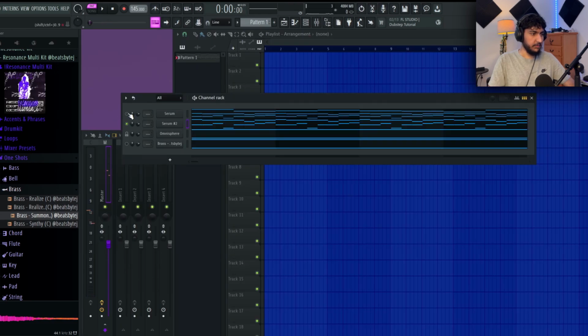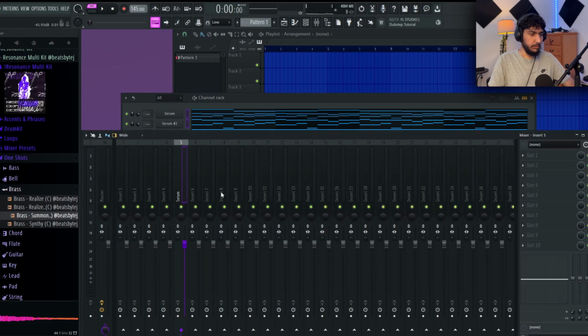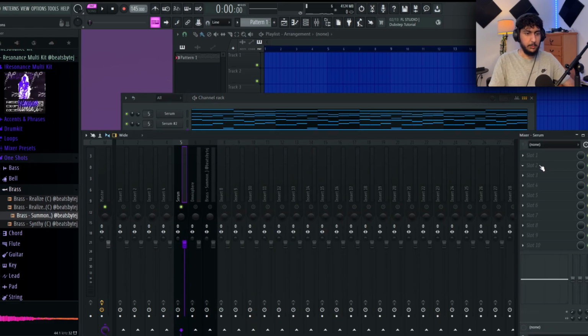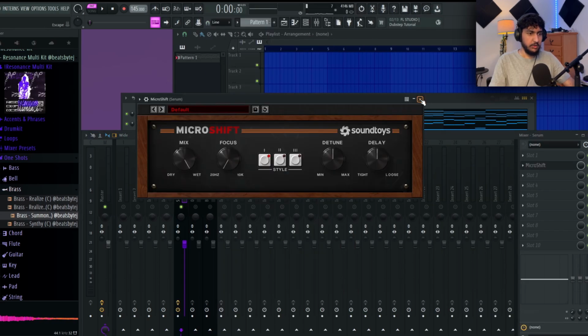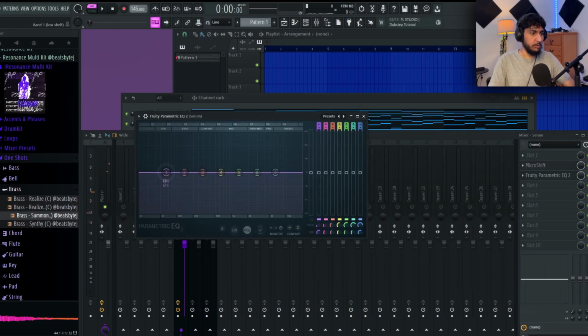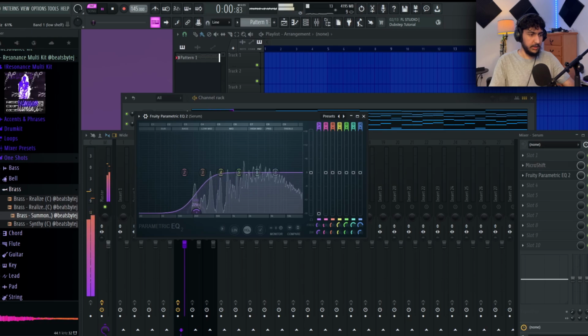So I'm going to take these first 2 melodies here and route them to a mixer track. And in here, I want to start by adding some subtle effects to it. First is going to be micro shift. You can just use the default chorus if you want. And then I'm going to put on an EQ to filter out these lower noises here.